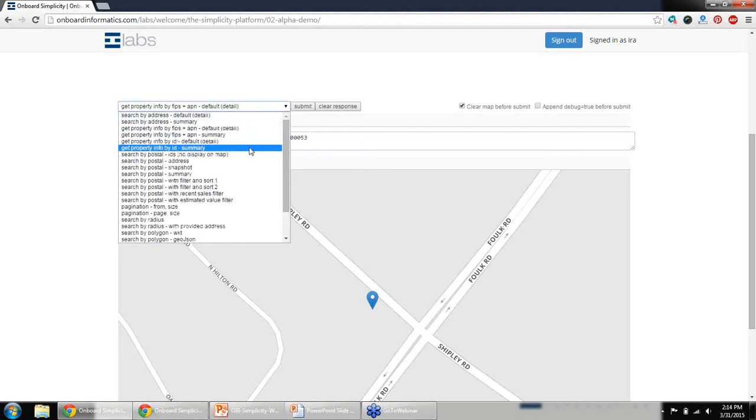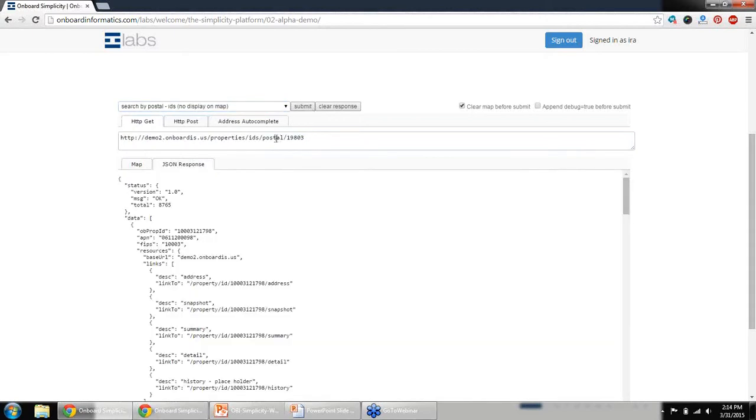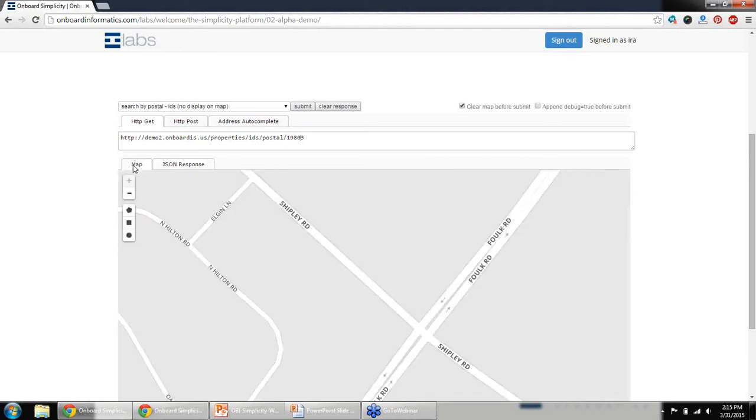You can also do searches by a postal code. So we'll go ahead and perform one of those. It's very easy to figure out what the format is here. So give me properties by IDs, what type of ID, postal, what's that value, 19803. Come here to the map.